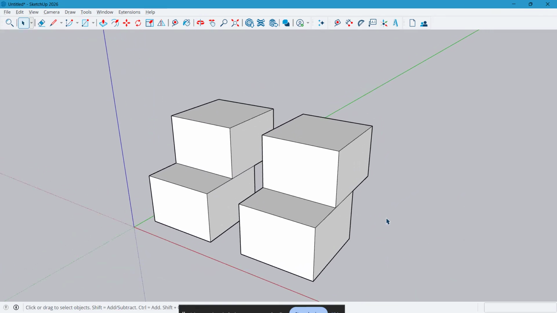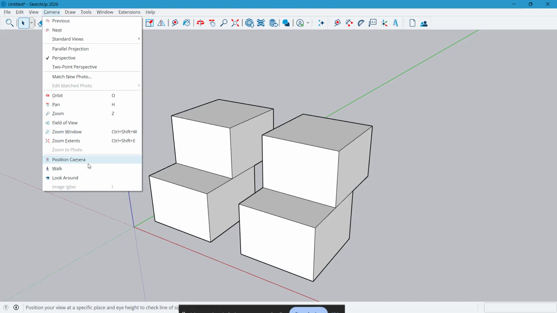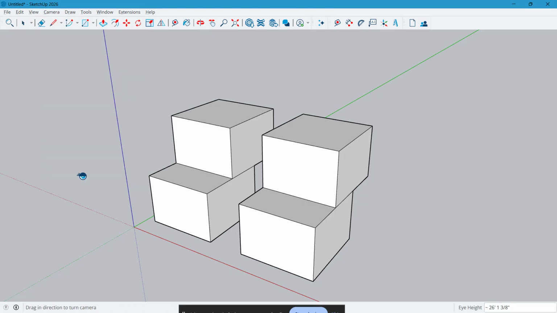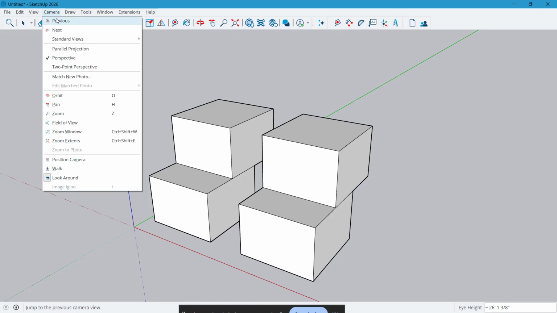To activate it, go up to the camera menu at the top of SketchUp and click Look Around. You can also find it in the camera toolbar, and it is included in the large toolset if you have that enabled. Another quick way to access it is by using the Position Camera tool first. That's the little person icon. When you use Position Camera to drop yourself into the model, SketchUp automatically switches to Look Around so you can immediately see what is in front of you.